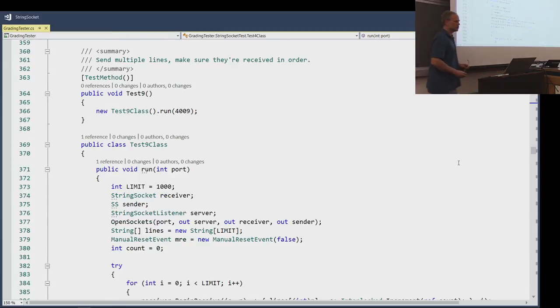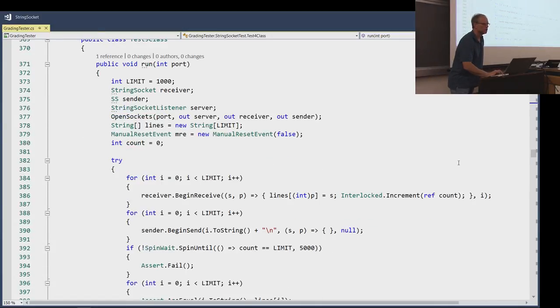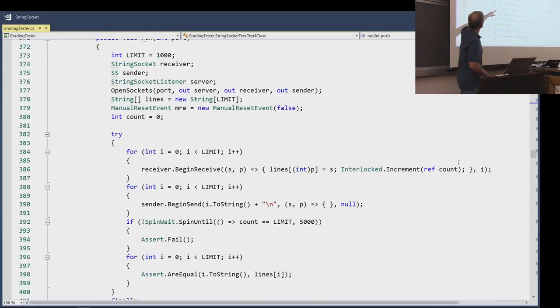Okay? This test sends multiple lines. So let's see what we do. We have an array called lines. I don't know where that is. Oh, okay, I see what's going on.